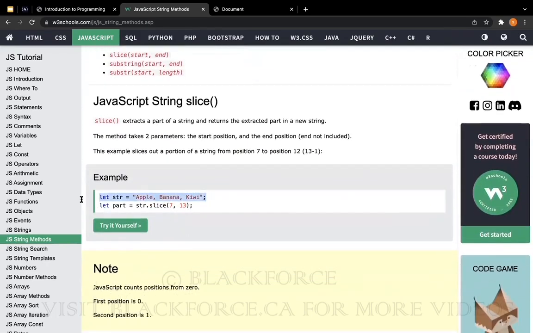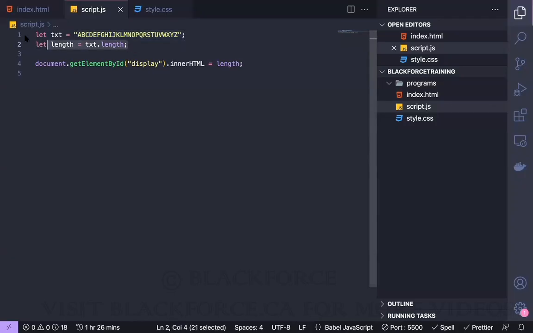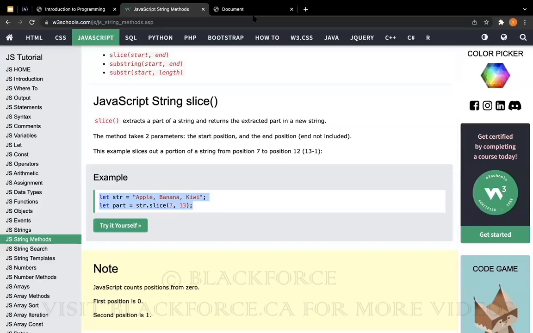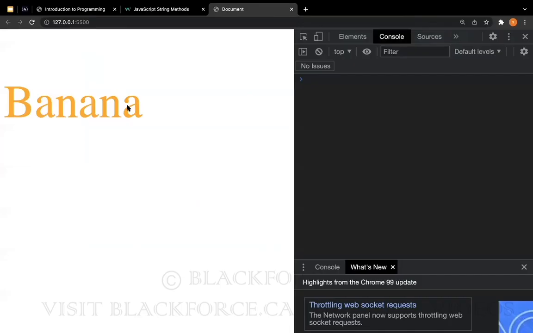This is a little bit complex. Let's say string equals apple, banana, kiwi, right? I can slice the string and extract from the 7th character to the 13th character. You might not see the use of this for now, but when you start building programs, you're going to need all these methods to do and display some things. If I show you this now, it's going to return just banana.